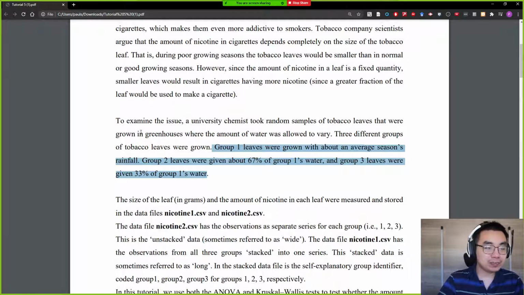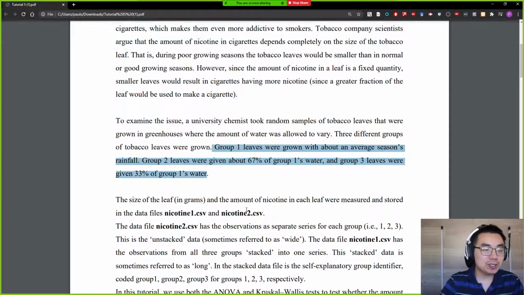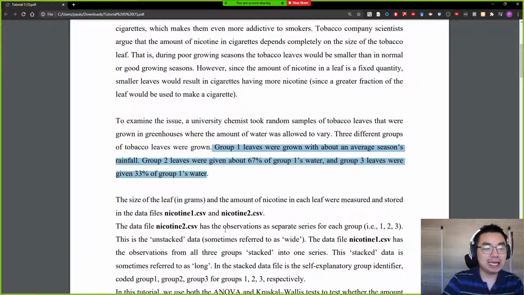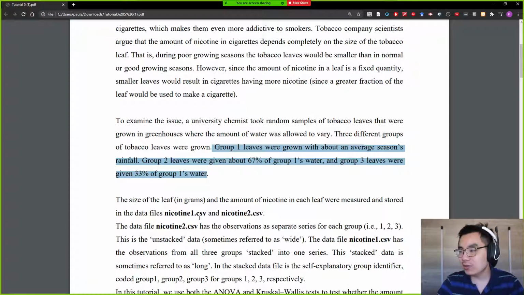Okay, so let's have a look at the data file. There's actually two data files here, nicotine 1 and nicotine 2. The difference between these two files is that one is stacked and one is unstacked. Nicotine 1 is stacked and nicotine 2 is unstacked, and I'll show you the differences. They're useful for different things. You can always unstack data fairly easily, but it's nice when it's done for you.